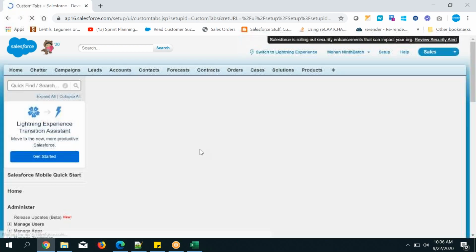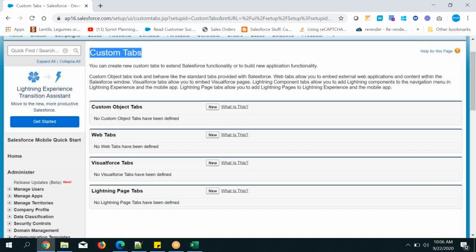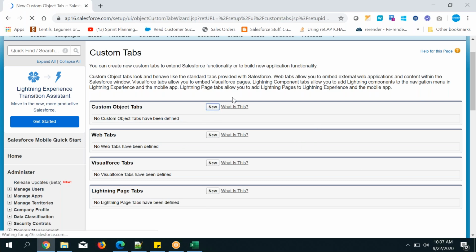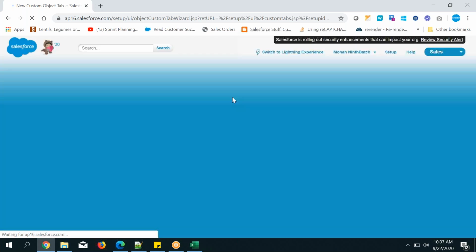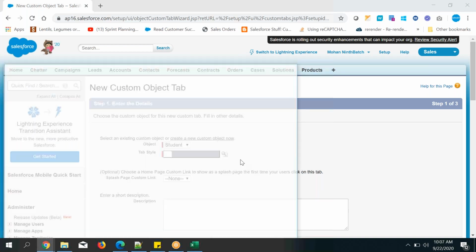Just click on it, and here are custom tabs. Custom object tabs are there, web tabs are there, Visualforce tabs are there, Lightning page tabs are there. These are development related and not needed now, and this is the one we are going to work with, because we need to create a tab for a custom object, so called custom object tabs. What you need to do is click on the New button, and here the object is there, right? Select the object, only one object, student, and the tab style.